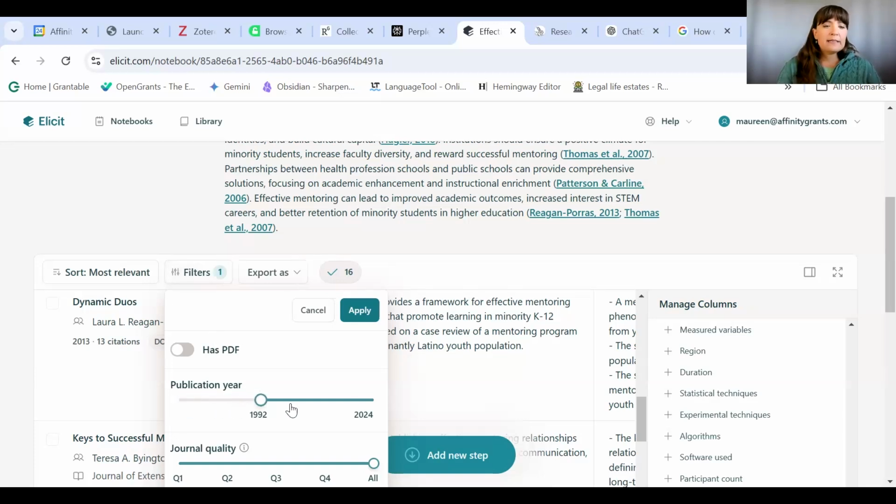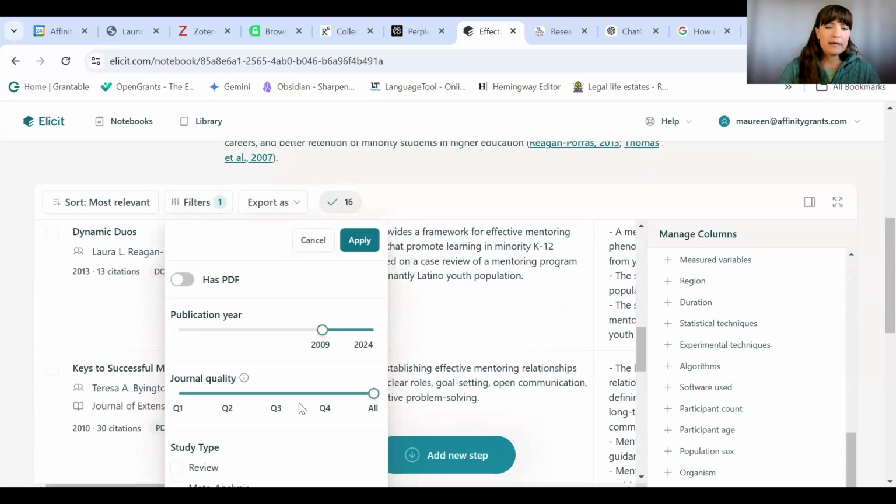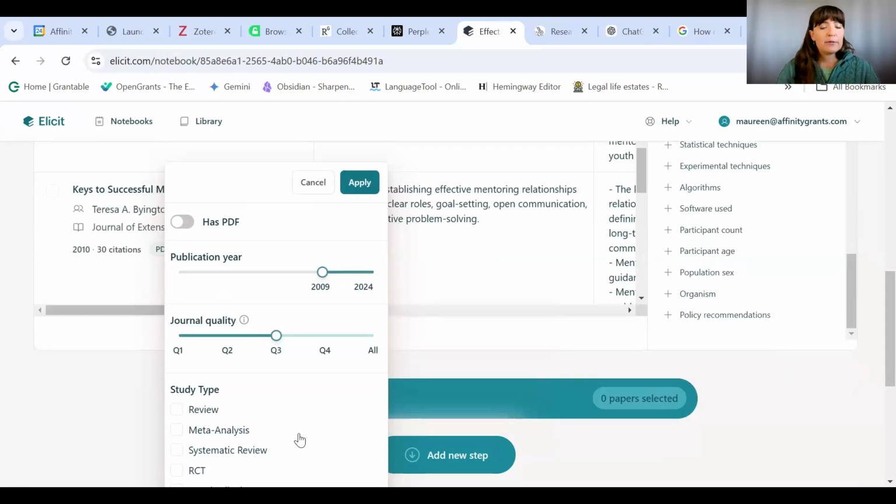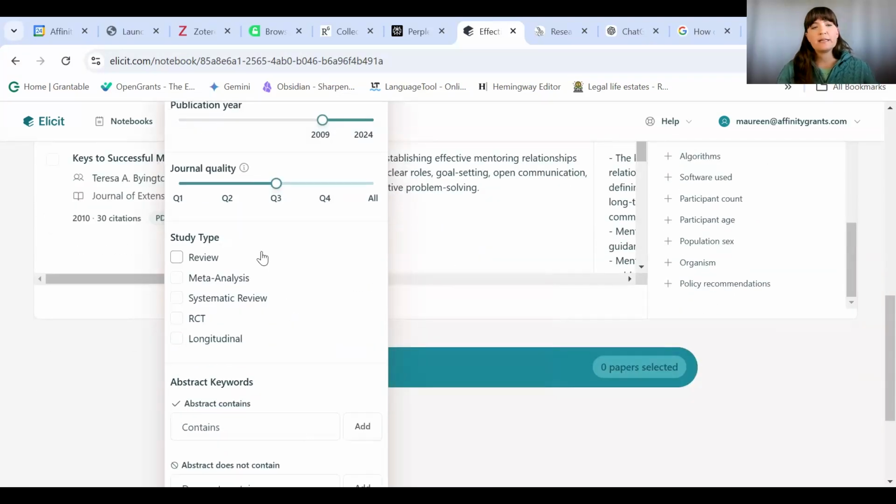So I like to limit my publications back to last 5 to 15 years, depending on how big this field is, this question is. I'm going to increase my journal quality to Q3s and above, just to kind of screen out the kind of less reputable journals. You can, if you're working in an actual research study, screen down by study type, or if you know for your program that you want a particular type of information, you can screen down by study type, but I don't use it as often as I might.